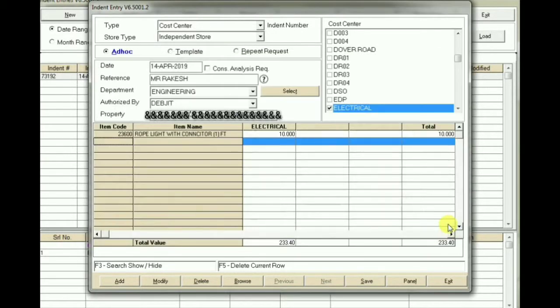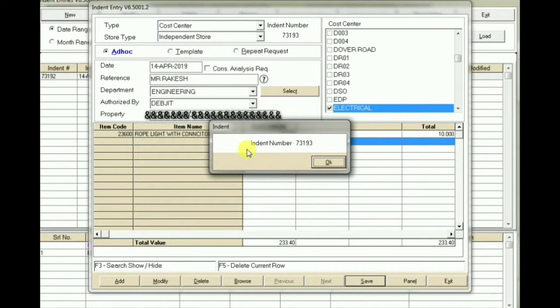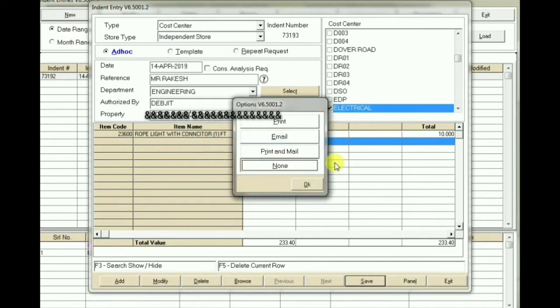Okay, now I don't need anything. I'm going to print this indent. So just simply click on save. Yeah, it generated the indent number. Just remember it, 73193. This is the indent number. Press OK button and you can directly print your indent from over here. Choose print and OK.